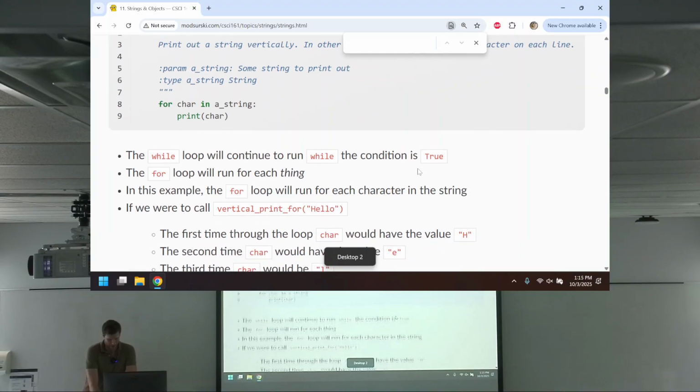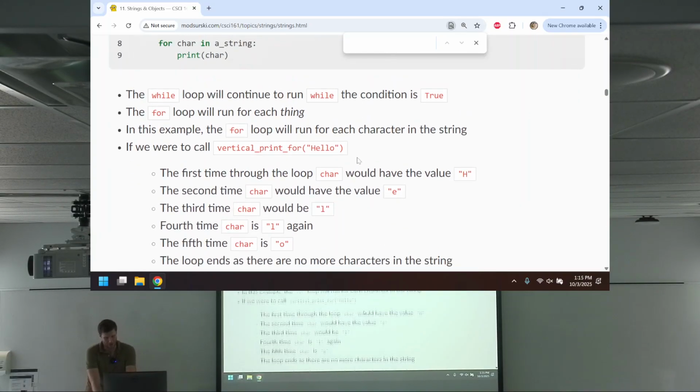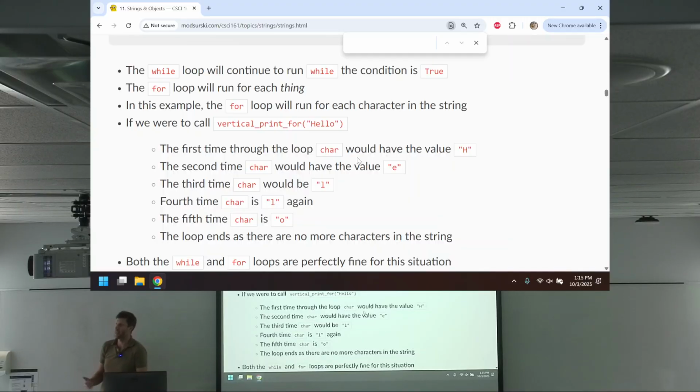Okay, the while loop will continue to run while the condition is true. The for loop will run for each thing. The for loop will run for each character in the string. If I had a list, we haven't really learned about lists, but we've seen lists, it would be for each thing in the list, each element of the list.